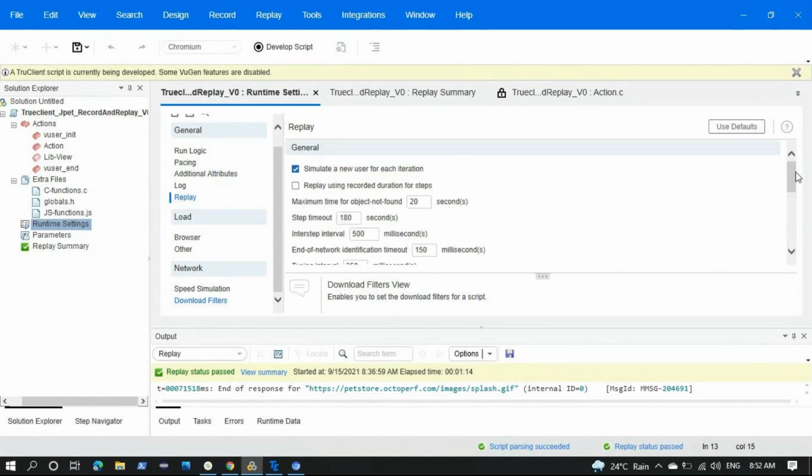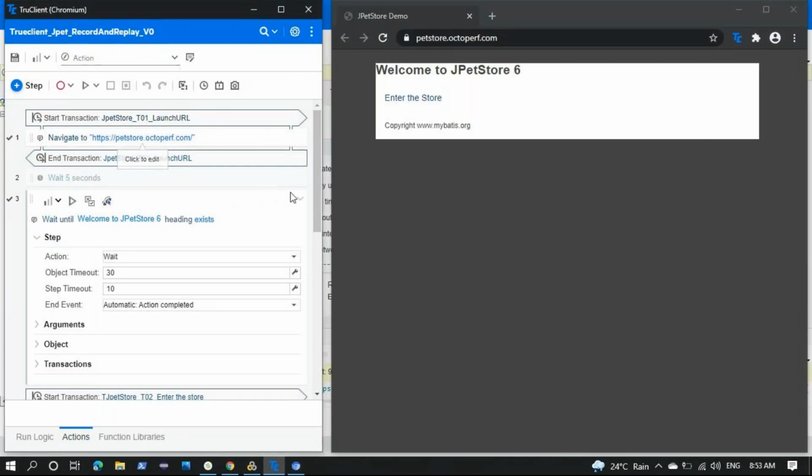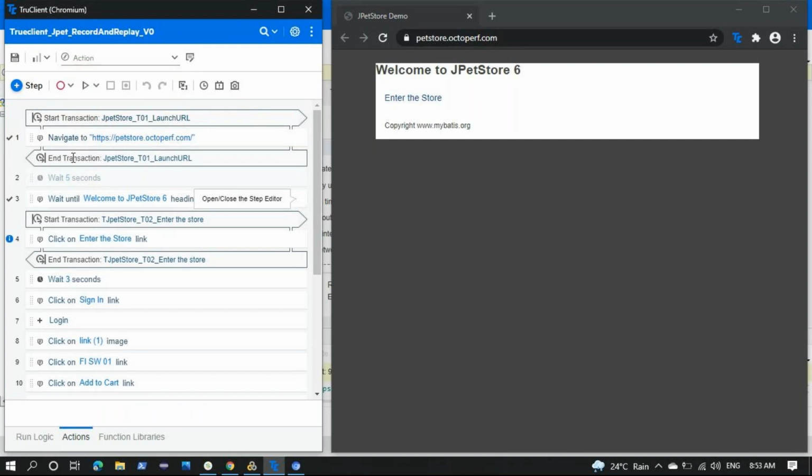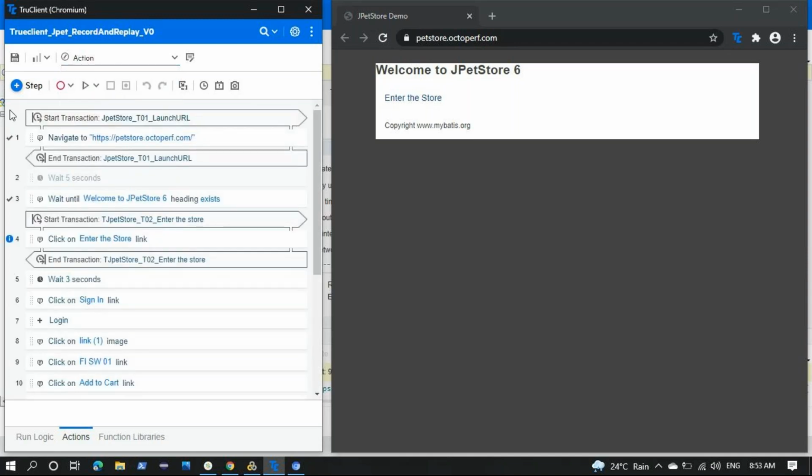Let's suppose I want to put this login into the init part, checkout in the action part, and logout in the end part. We'll see how it goes. I will simply select this one. First go to the init part. Then go to action and copy this till login, this one, enter the store.